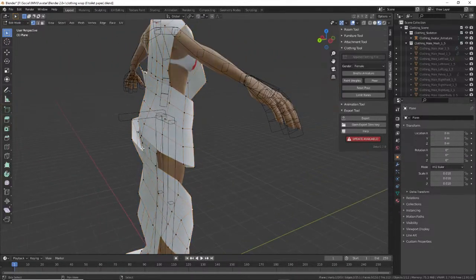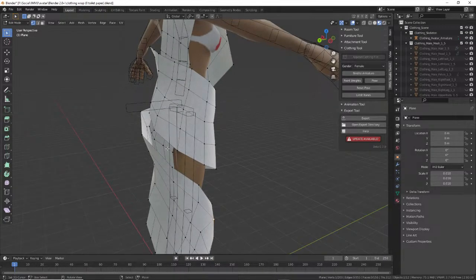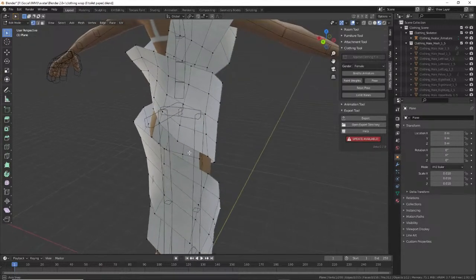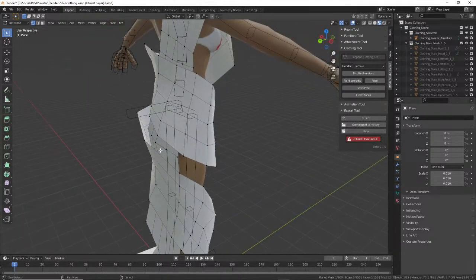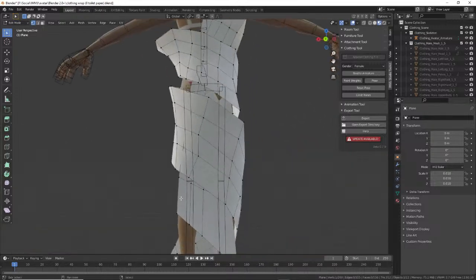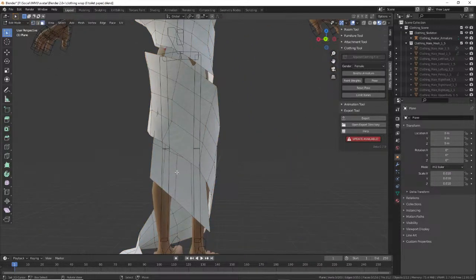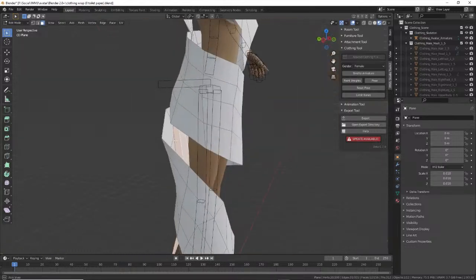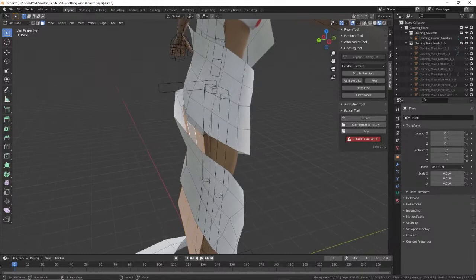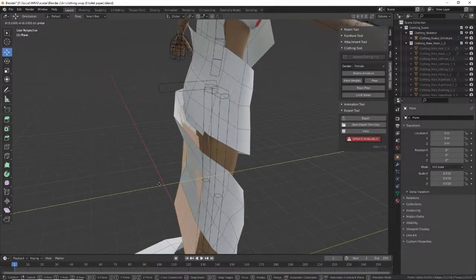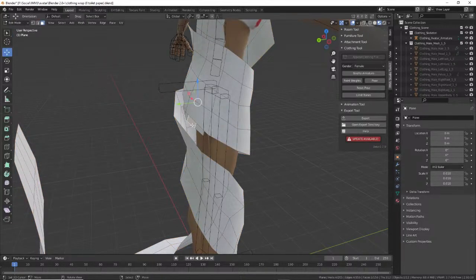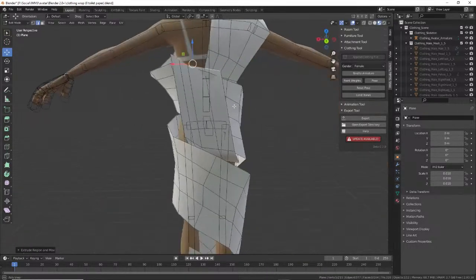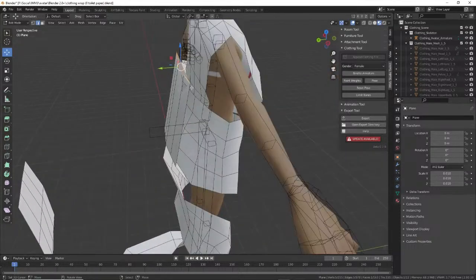So, edit mode. Face select. Let's just detach this because it'll be easier to just extrude this how we want it. Oops.